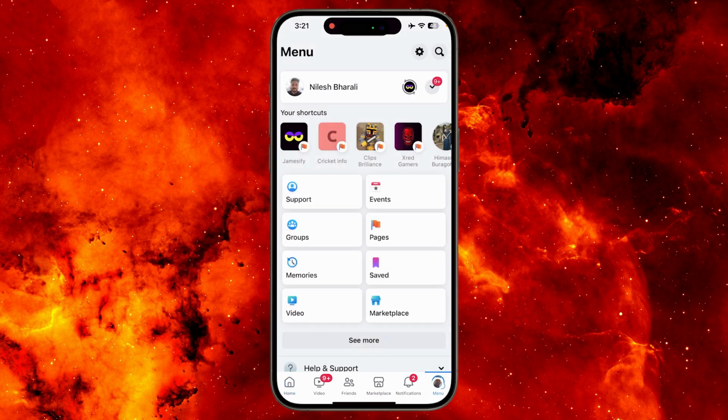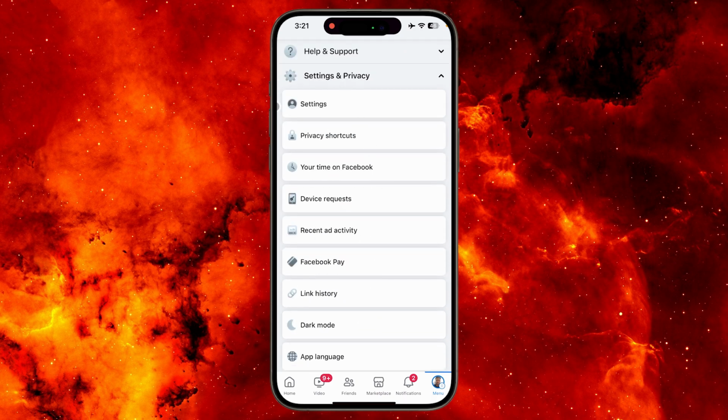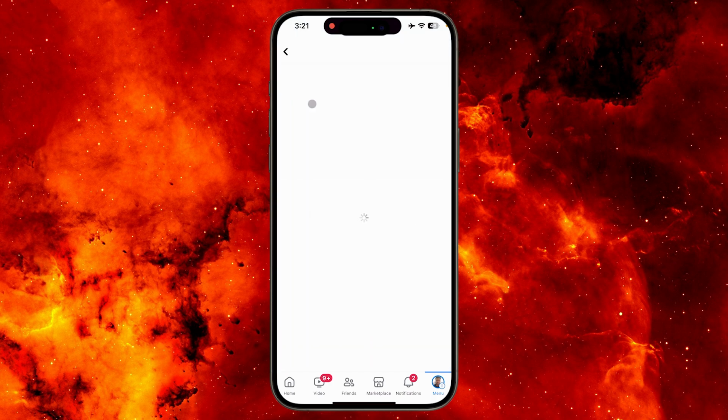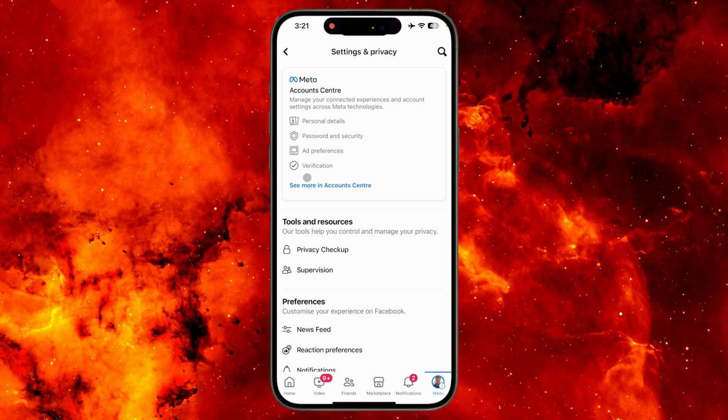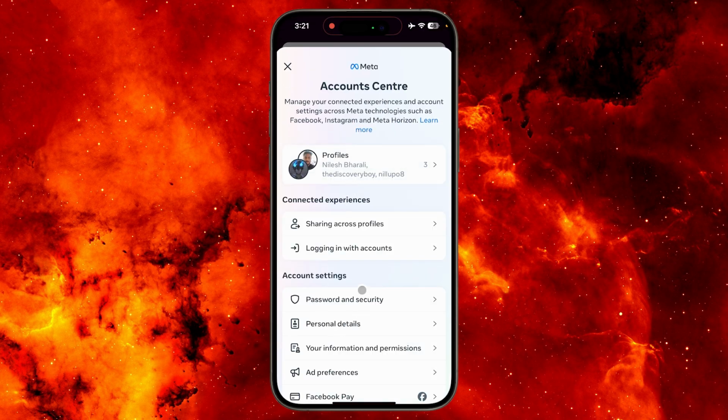Tap here once, and from here we need to swipe down and we need to tap this settings and privacy. After that this will pop up. From here we need to tap again settings, and as you can see from here we can customize different things on your account, but we need to tap on this option called see more in account center, and from here we need to tap here password and security.